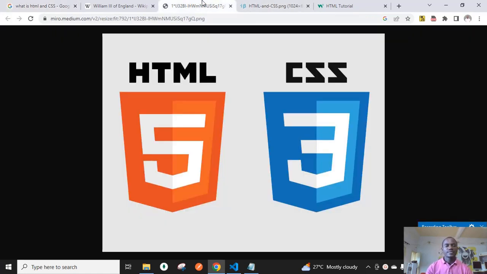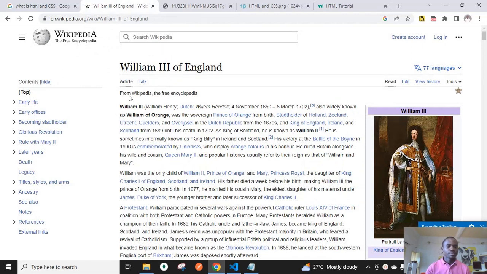Now let's dive deeper. HTML actually is used to build the skeleton, or the structure of a web page, while CSS performs some styling on the web page. So you might be wondering what exactly a web page is. For example, on my screen here we have a web page from Wikipedia talking about William III of England.